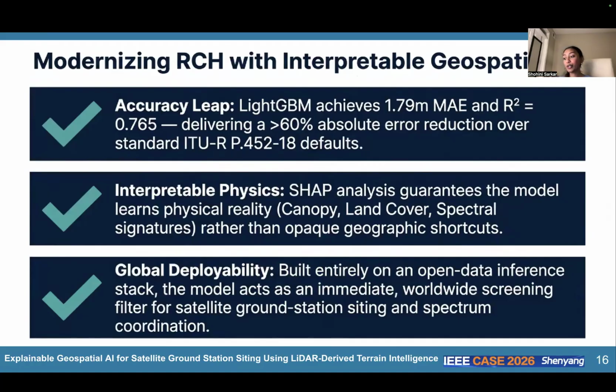Second, the model is interpretable. SHAP analysis shows that it relies on physically meaningful features like canopy cover, land cover, and spectral signatures. Third, the model is globally deployable. The training labels come from US LiDAR, but all the features needed at inference time come from open global data products. Overall, this project shows that representative clutter height does not have to be treated as a fixed lookup table value. It can be estimated more accurately using interpretable geospatial AI.